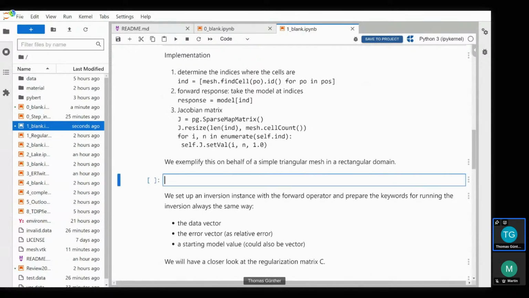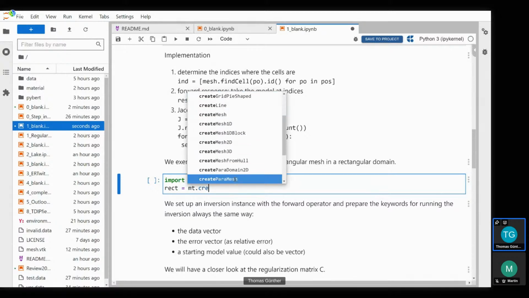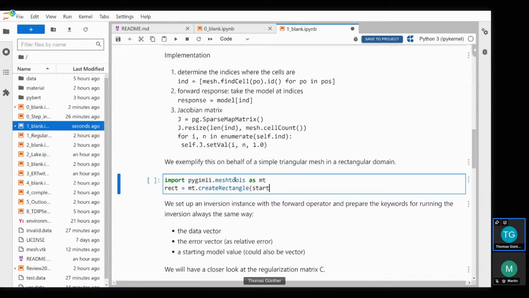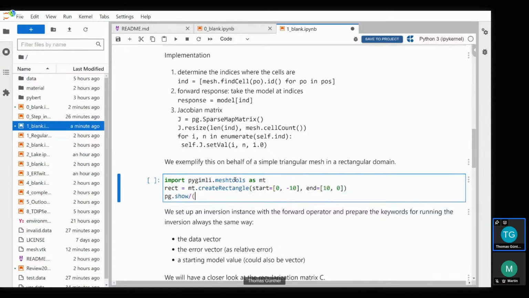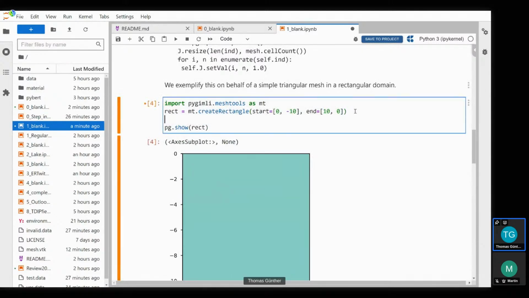And we're gonna exemplify this on behalf of the triangular mesh of a simple domain. So what we're going to do, we import the mesh tools as mt. Then we're going to create a rectangle. There are many create functions. Create a rectangle starting at 0, -10. So we go into the subsurface and ending at 10 and 0. So we have this rectangle here. Okay. Then we create a mesh of this rectangle.